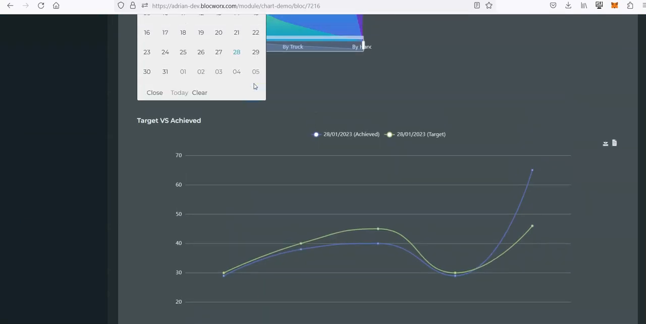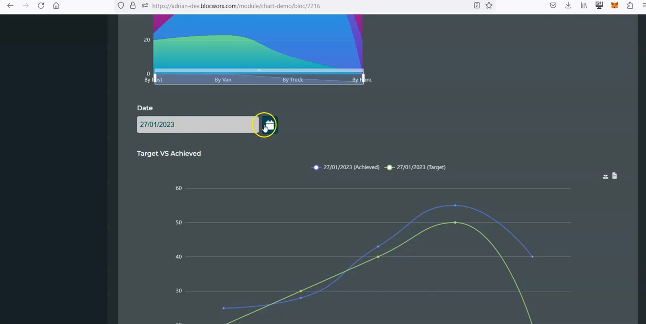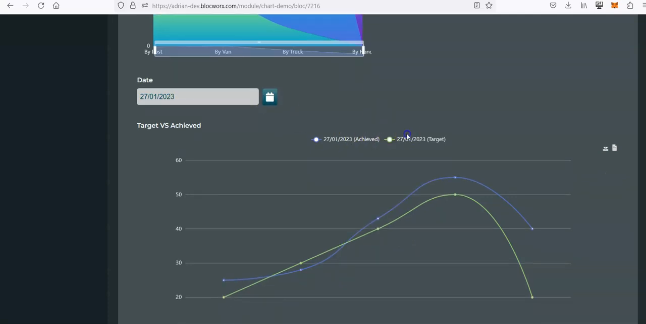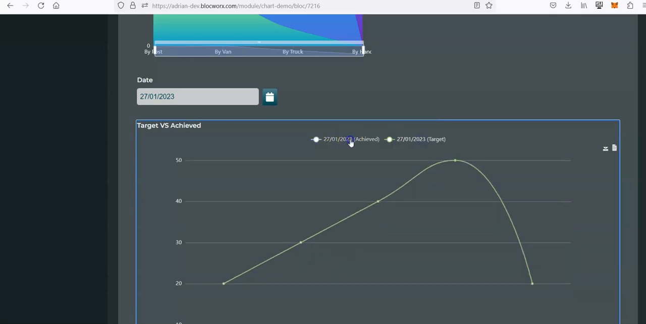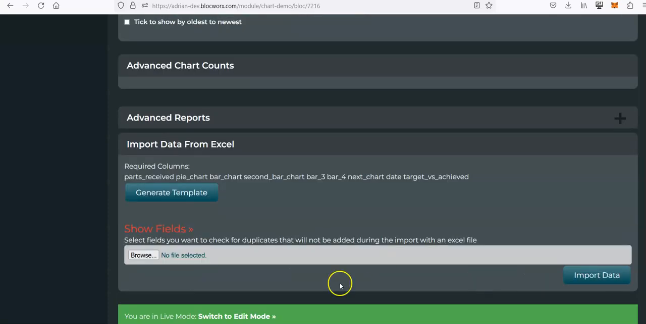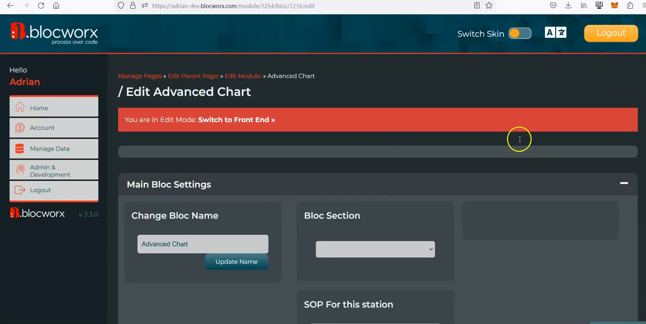So it starts looking neater and neater. So I'm changing the date and it's updating the data. It's giving you your breakdown here. So that's the advanced chart set 1.